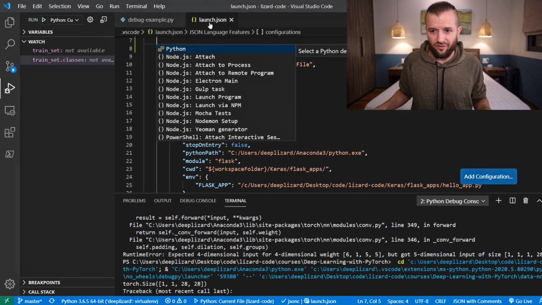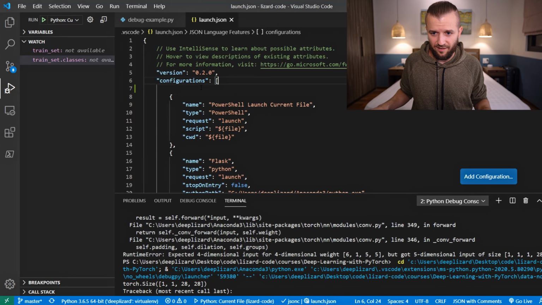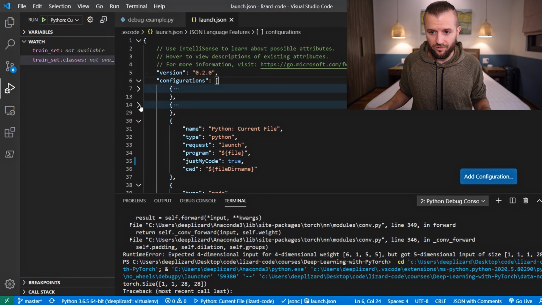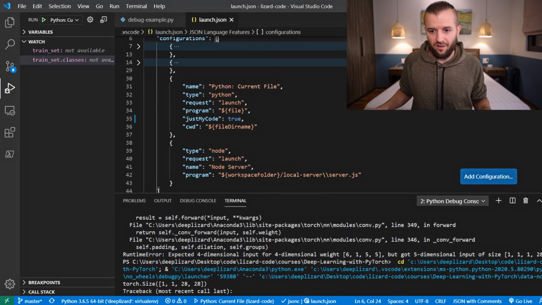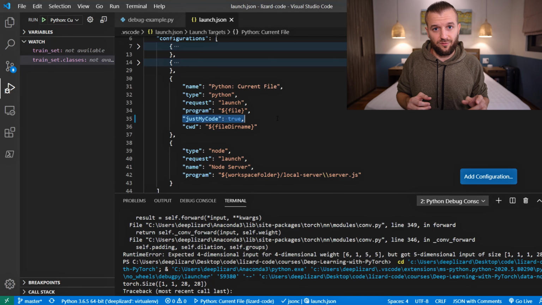So then Visual Studio Code has this configuration file. It's just a JSON file with different run configurations. So what we want to do is get down to Python. And this line here is the issue that's stopping us from being able to step into PyTorch code. So in your configuration, you might not even have this line. So if you don't have it, you'll need to add it.